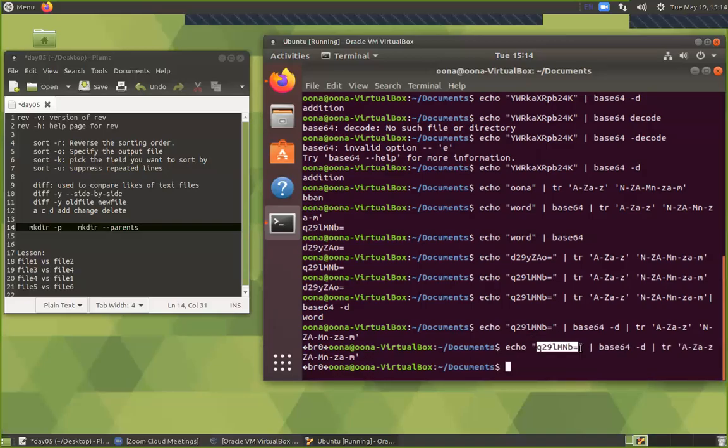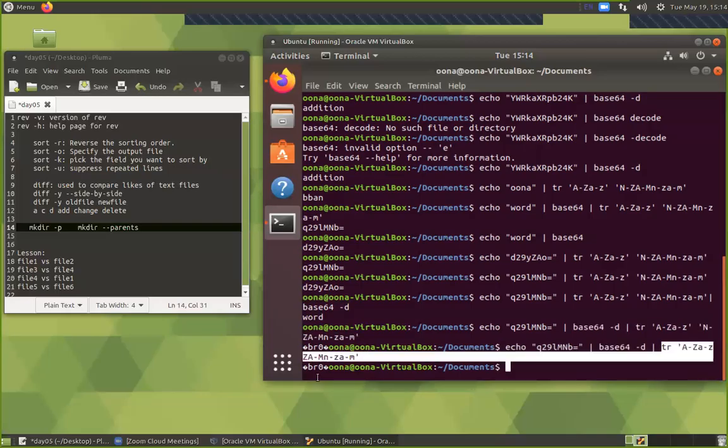What I was trying to show you is that I picked the same word over here, the same string of characters. However, if I do ROT 13 and then decode base 64, I get a legible, human readable word. However, if I swap them, if I do base 64 -D and then ROT 13, it gives me nonsense. This was just to show you the order matters.